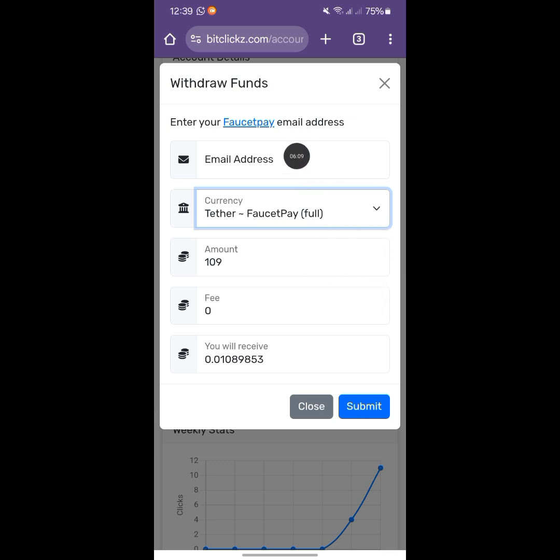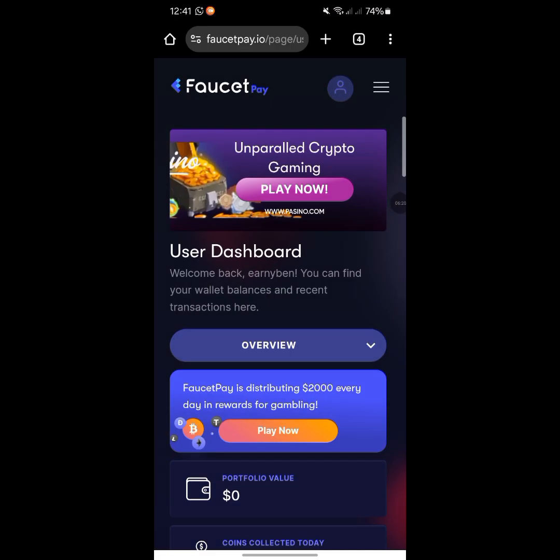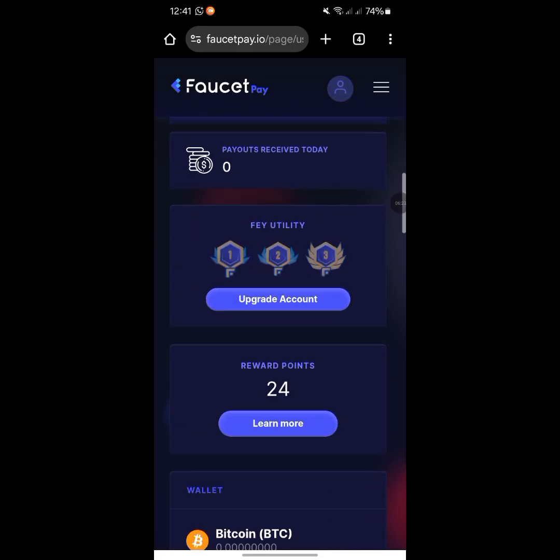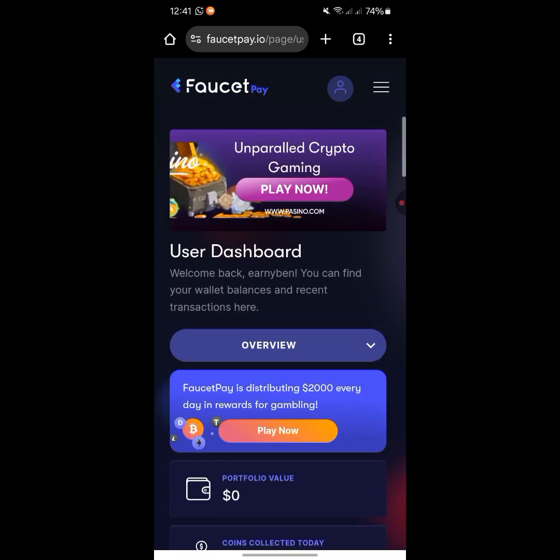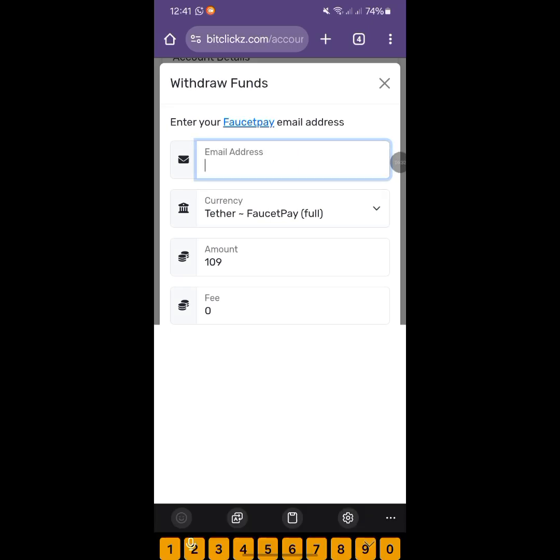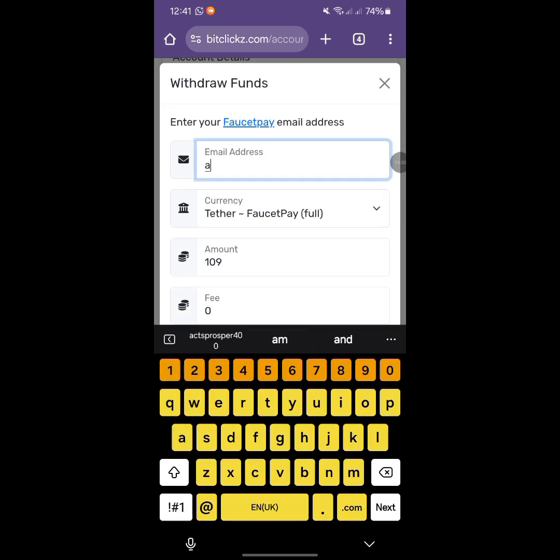To withdraw money, you just need to have a FaucetPay email address, as withdrawals are processed on the FaucetPay wallet. FaucetPay wallet is a wallet that holds micropayments. You can register it, and the link will be down in the description of this video. To withdraw your money, you need the email address from your FaucetPay. That's what you put here, the email address which you used to register on FaucetPay. So that is my email address here.